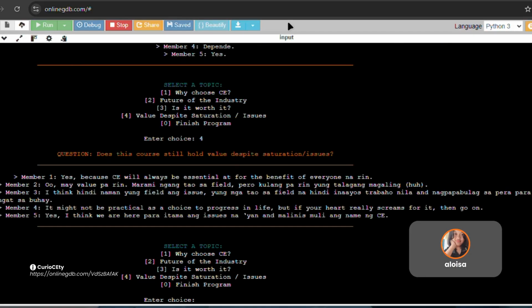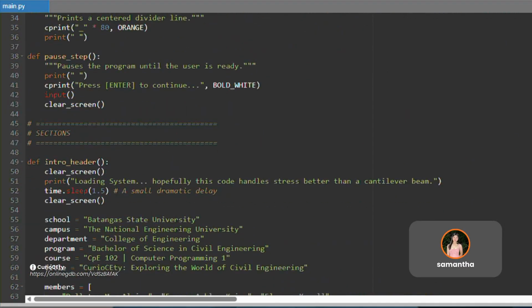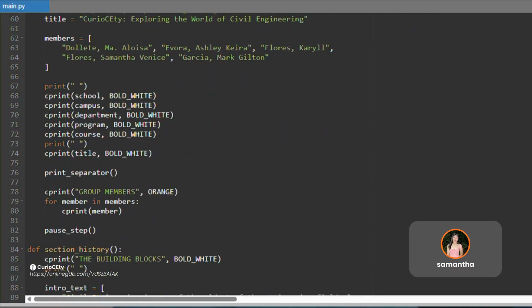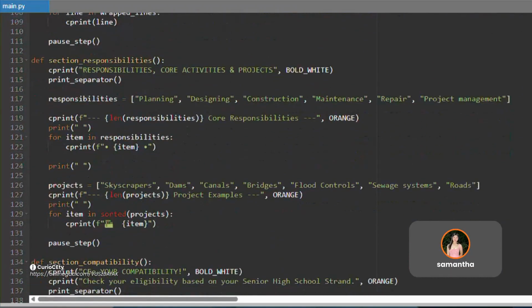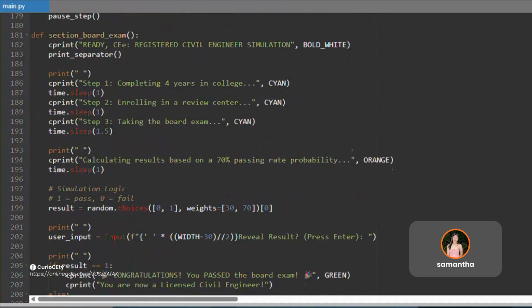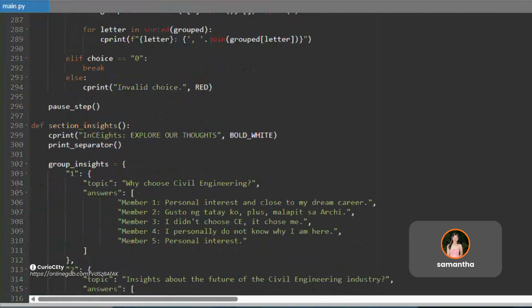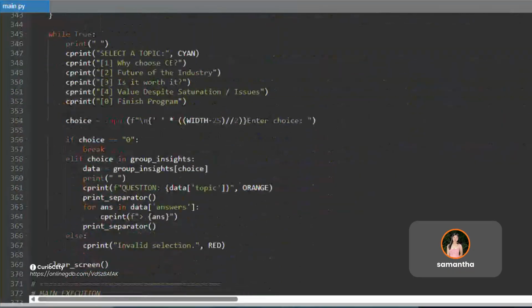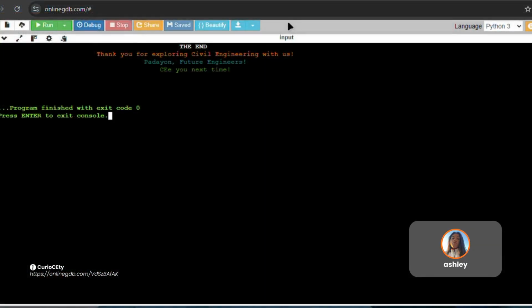sa kanilang mga sarili. To wrap up, this project wasn't just about printing text. It was about structure. We used conditionals to filter user qualifications, formatting to present professional data, and dictionaries and loops to manage a complex inventory system. Civil engineering is about organizing resources to build structures. Python is about organizing logic to build solutions. This program bridges those two worlds.